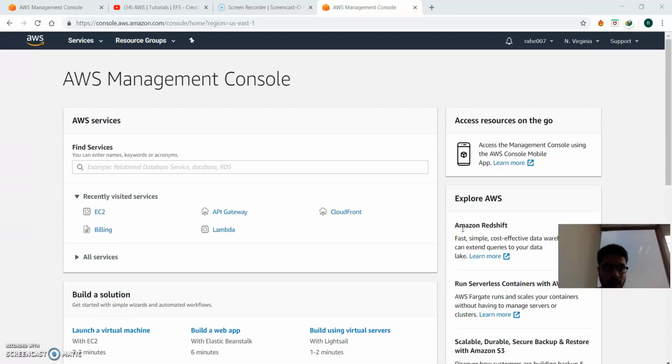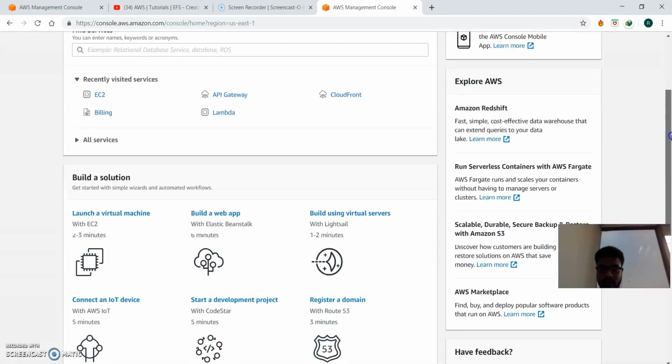Good day. I'm going to talk about how to launch a virtual machine using EC2 instances.